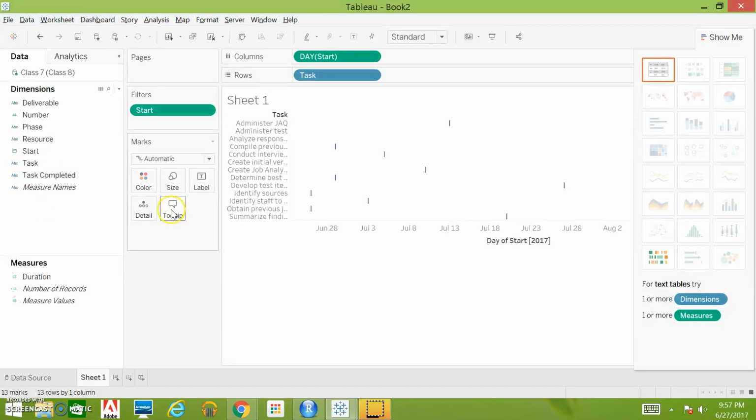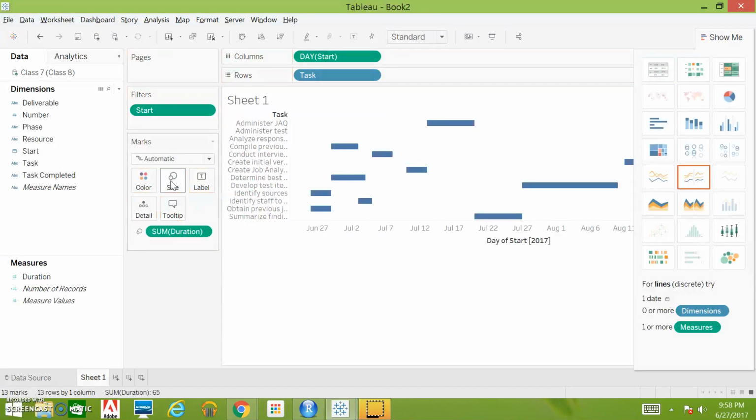Next, what we need to do is we need for these little things right here to actually be representative of how many days each little mark represents. So we're going to pull our duration variable and we're going to drop it under size. And you can see here that this one, which is clearly shorter than this one, is much shorter in duration. This one's only 2 days, whereas this is 14 days.